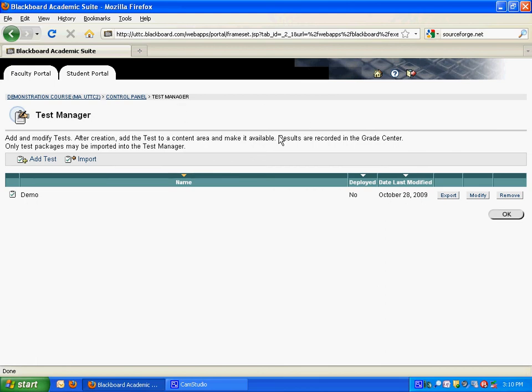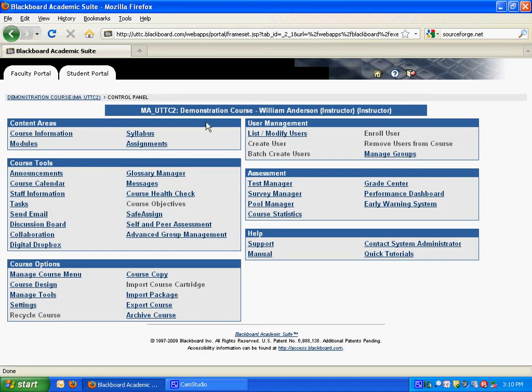We'll cover actually creation of tests and some of the options there in a separate module. But to insert a test into a course, it's created in the test manager now, but it's not available to students. It's not placed anywhere. And that technique is called deploying a test. That's Blackboard's terminology for it.